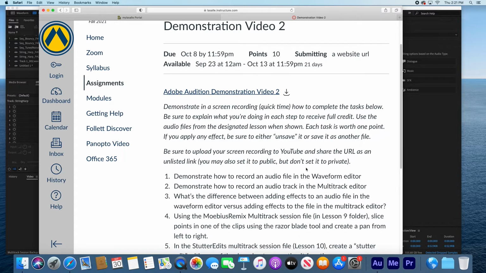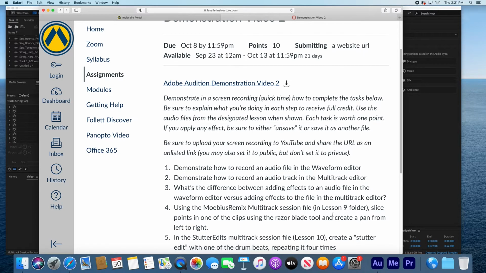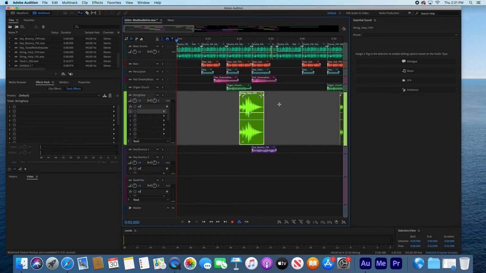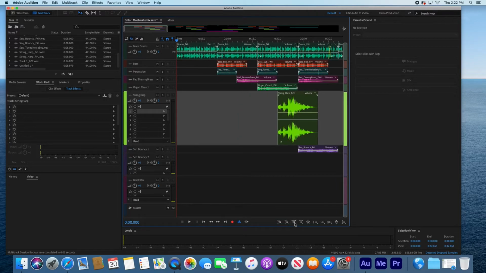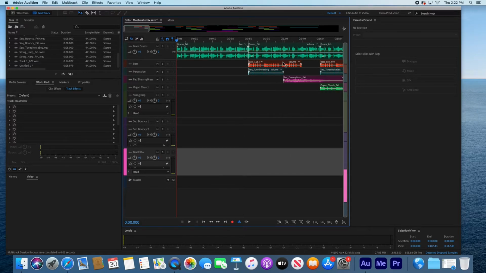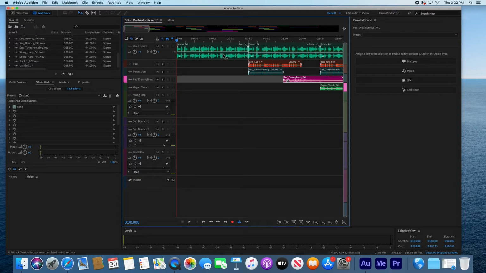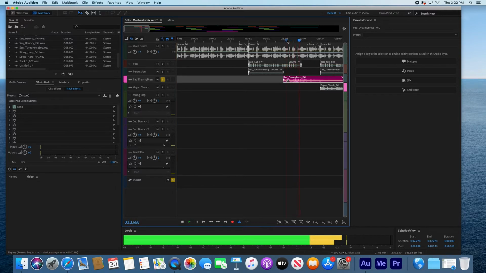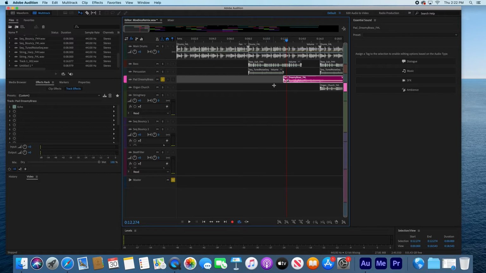And then let's go to this in lesson 9. Let's do this Mobius Remix multi-track session file, and we're going to put a slice using the razor blade tool and then add a pan. How we do this is, I'm going to choose something that's a little bit longer. Maybe I'm going to zoom in as well. If I want to make this dreamy bass, I'm going to solo this, so this is the only thing that I hear. Of course, you won't be able to hear it now because I don't have the monitor on.